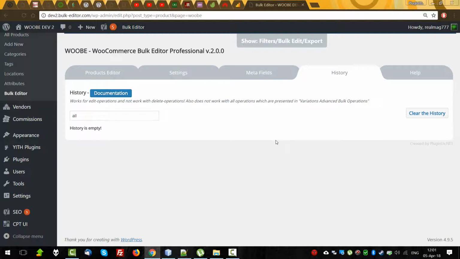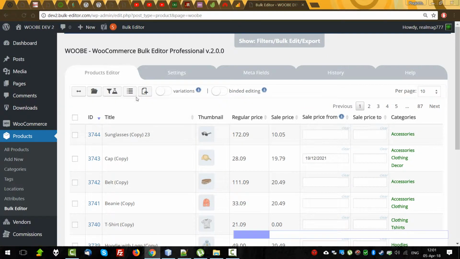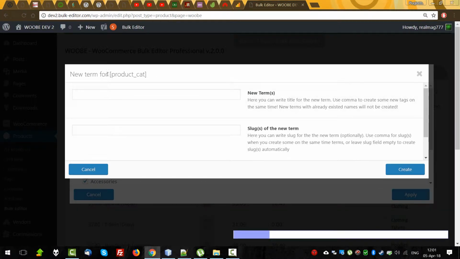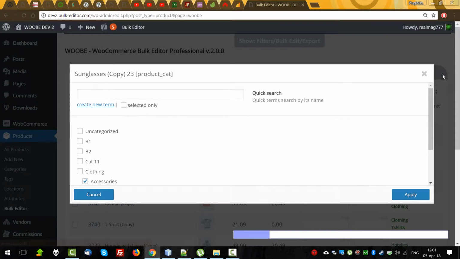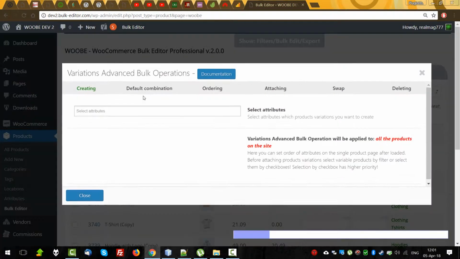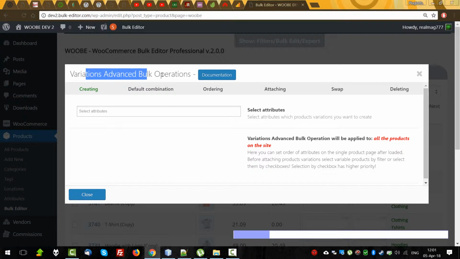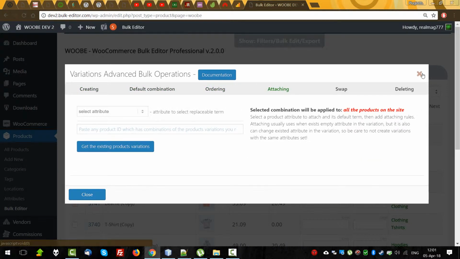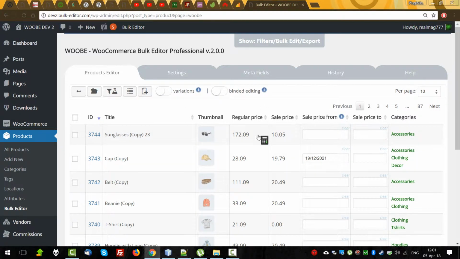It works for all kinds of columns, and doesn't work if you deleted or created products, and also if you create any terms. Those cannot be rolled back. And it doesn't work with variations or advanced bulk operations. So it works only with the data in the fields.